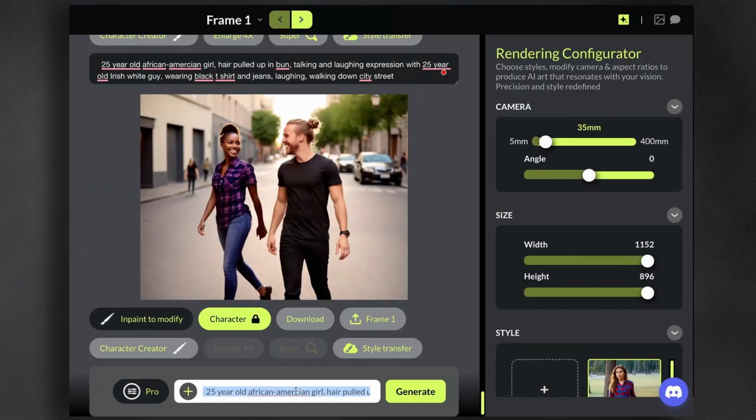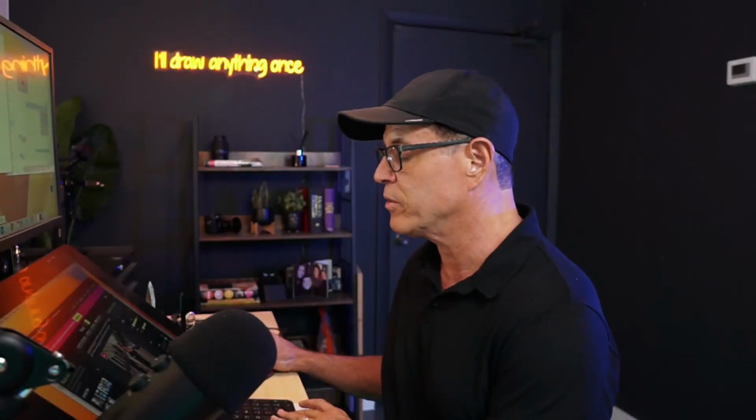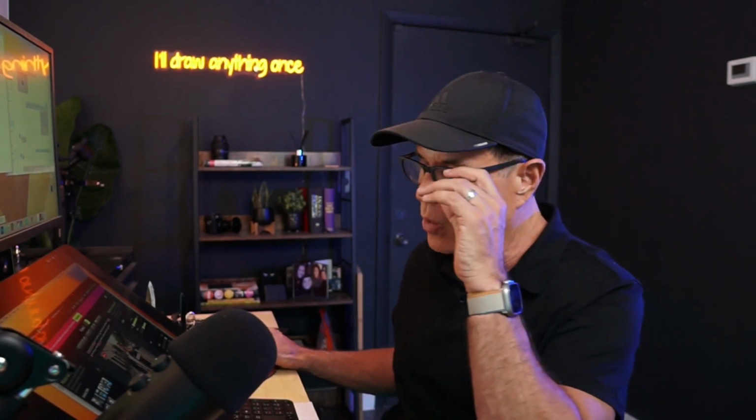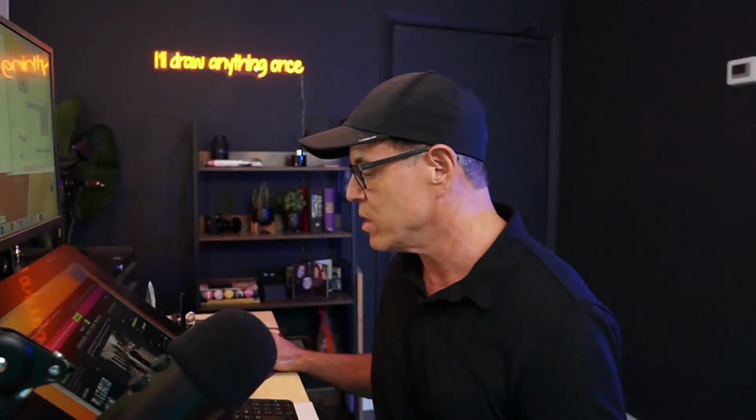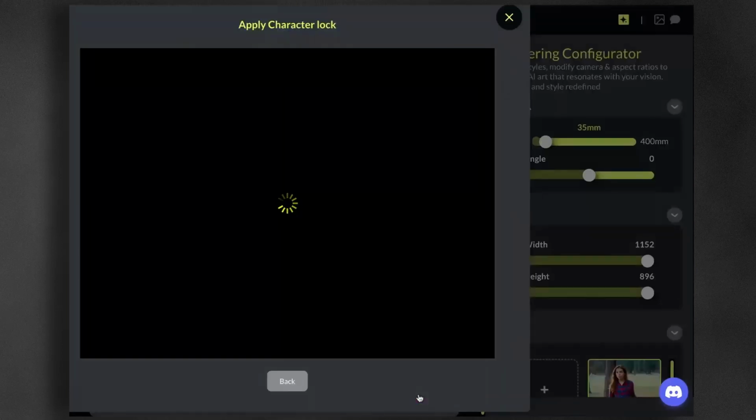Now note that there was a couple of times where I did a couple of renders to get the Caucasian guy and it didn't come up. So what I had to do was come in here and I put in a 25-year-old Irish white guy. So I literally had to put the word Irish in there just to kind of accentuate the look of the character. Sometimes you got to play around with that to get the right ethnicity or the right look that you're going for. So now I'm going to hit generate.